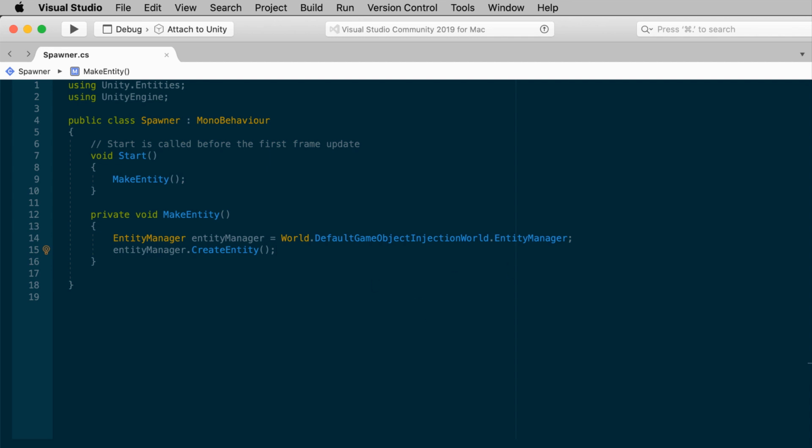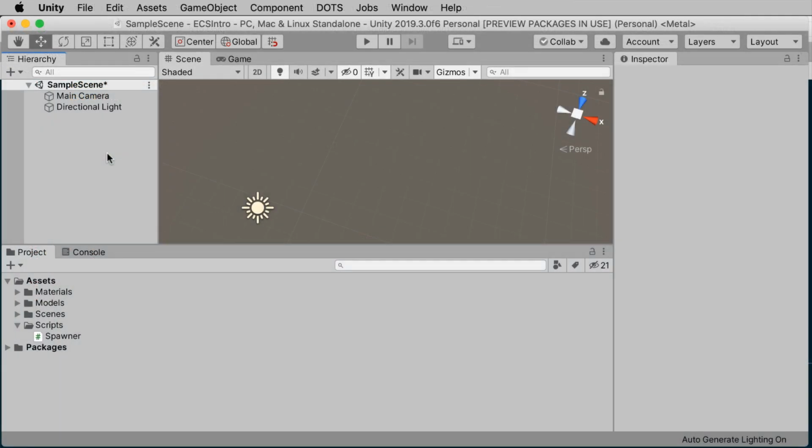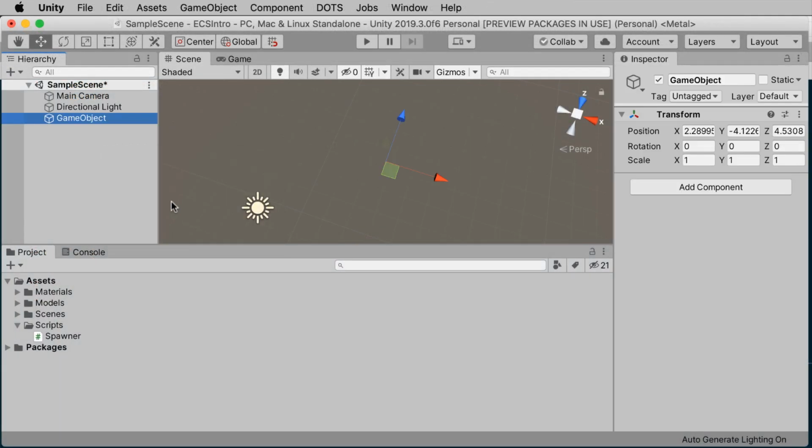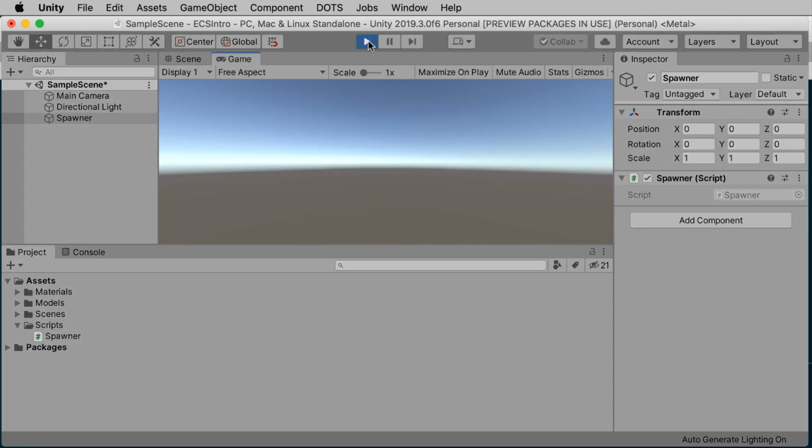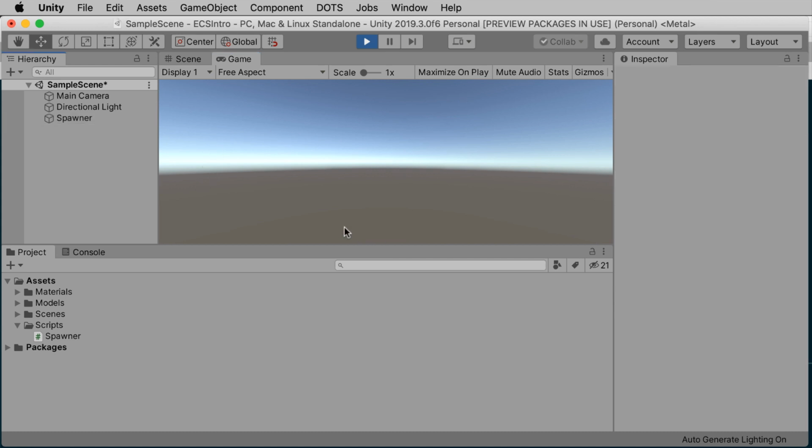Don't get your hopes up. This is going to be very anticlimactic, but save the script and let's try it. Create a game object to run our script, and I'll call that Spawner as well. Drop the Spawner component in there. Hit play in the editor. And okay, so what gives? Did something happen? Well, it did.